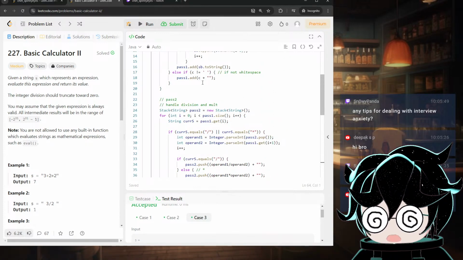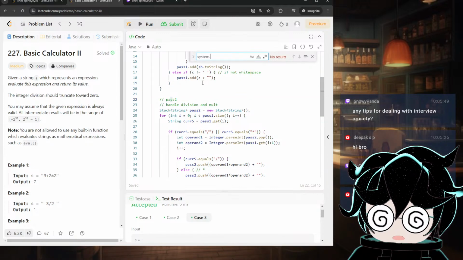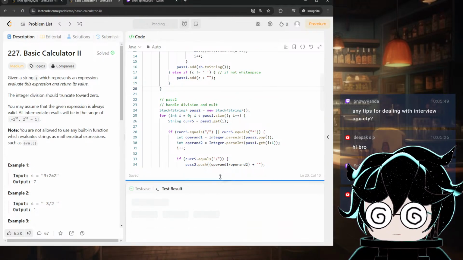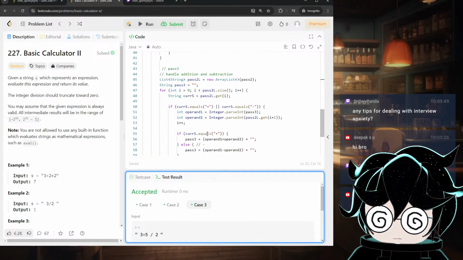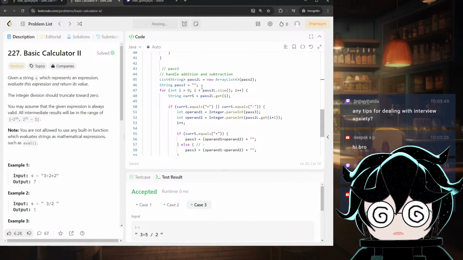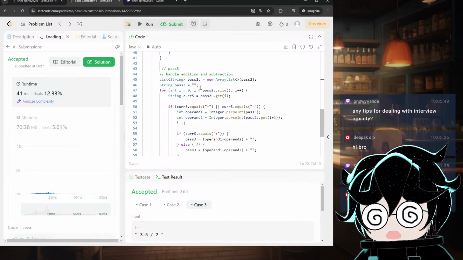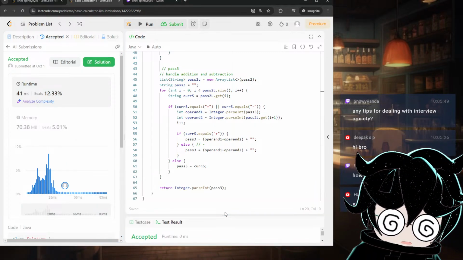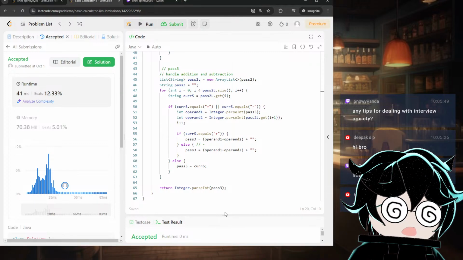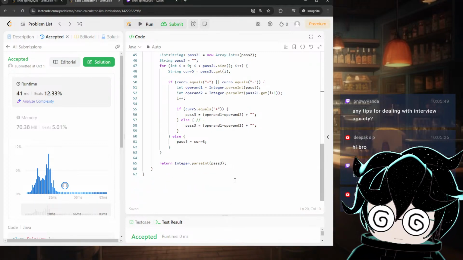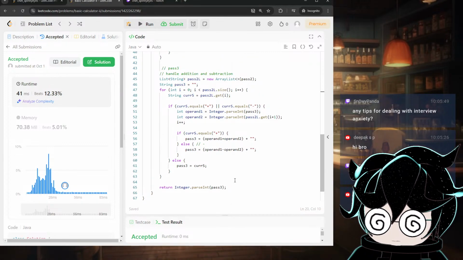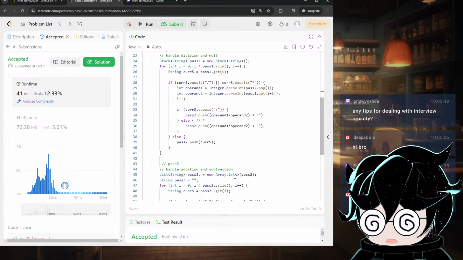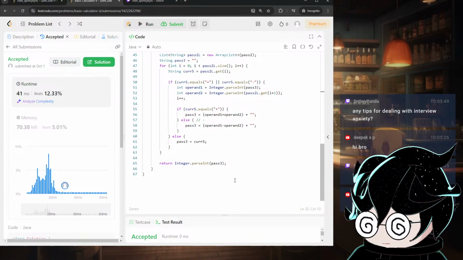Let's get rid of all of our print statements. System dot, oh, that's it. Okay. Run. Nice. Submit. Cool. Not the best solution, but hey. Alright, I'll take it. At least it works.